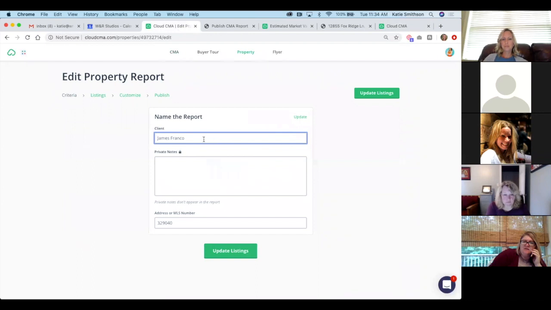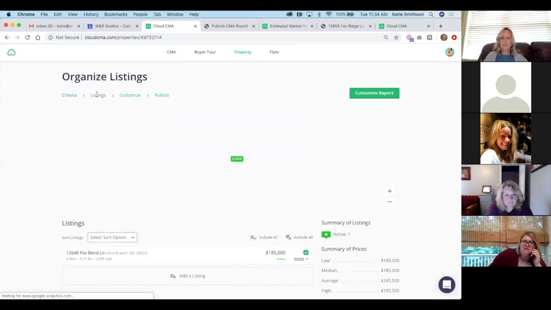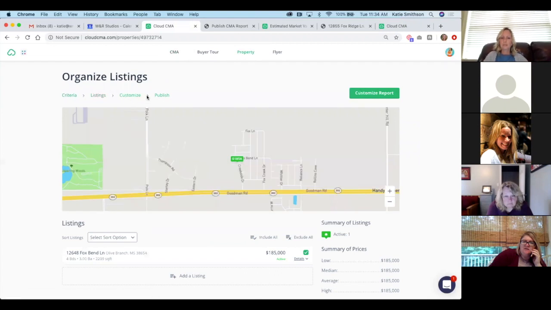All I have to do for the property report is put in my client name and the address or the MLS number of the listing I want to share with my client. So the criteria step there is a little bit simpler than what you have in the CMA. After that, the rest of the process is basically the same. So you'll go through your listings, you can actually review that information, customize, and then publish your report. So once you have the hang of creating a report in Cloud CMA, the process is the same for each report. Your criteria step will be the only thing that's a little bit different.